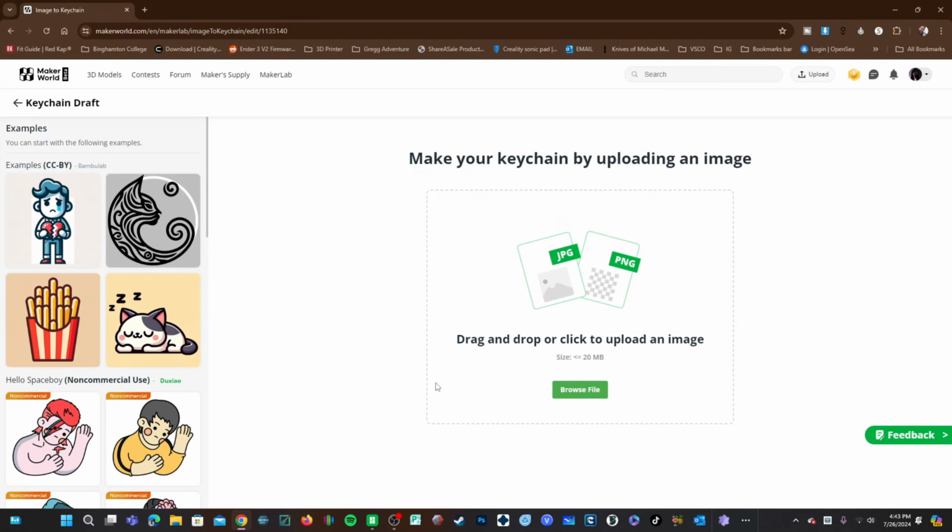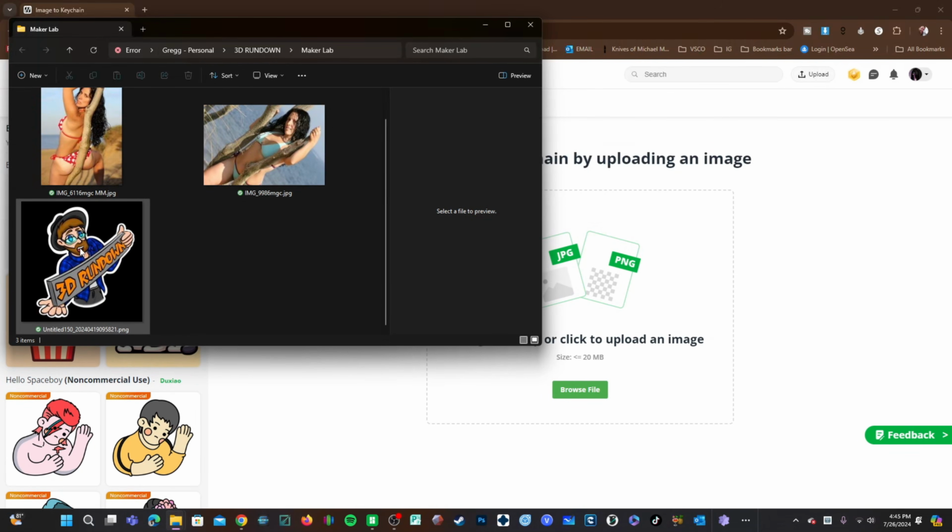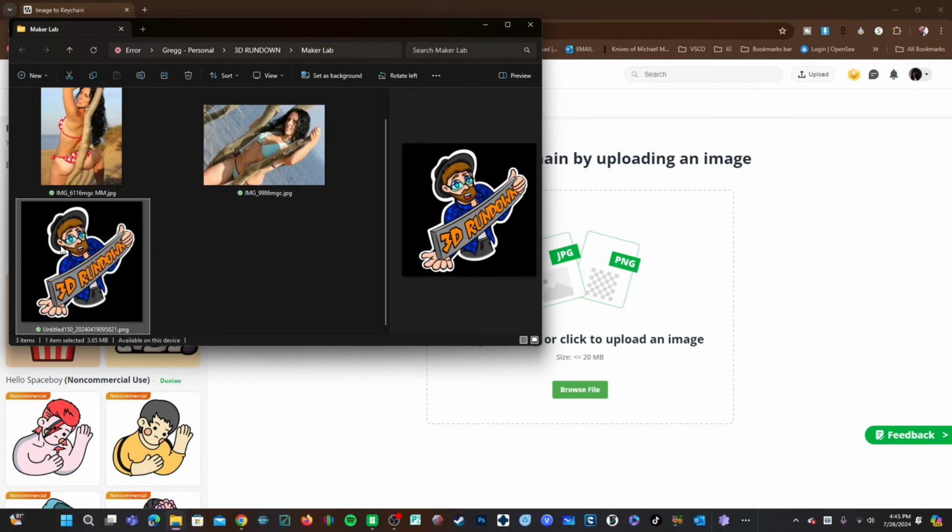This will present you with a box right here. You can drag and drop your graphic or your photo onto this screen. Inside this folder, I've put 2 photos and 1 graphic. Both of these photos were taken by me of my very own girlfriend, and this right here is my 3D rundown mascot. We will start with this one. I'm going to left click and drag it here onto the screen.